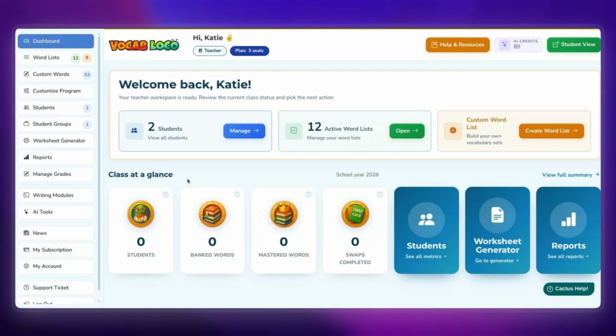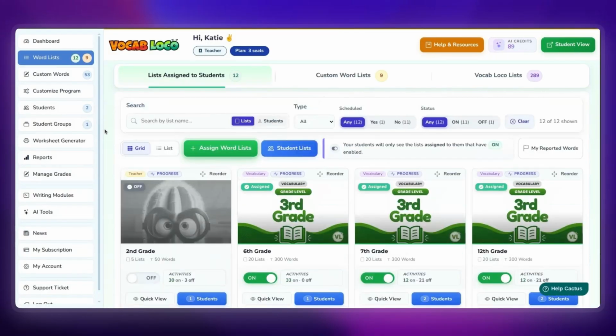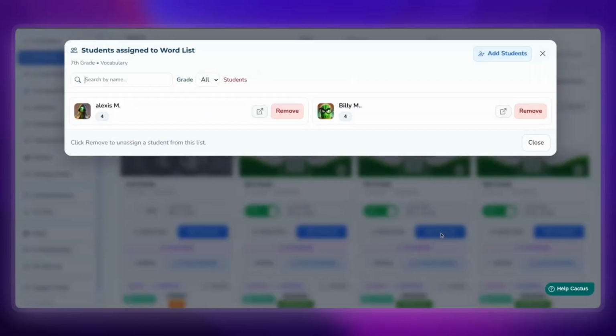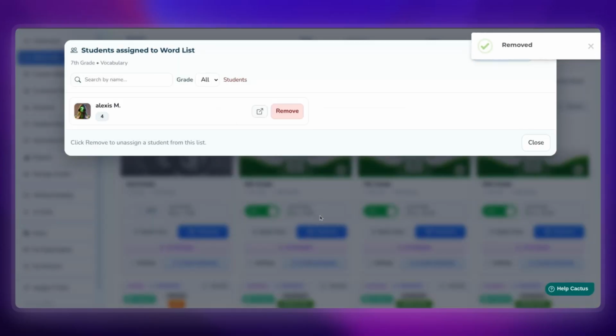From your Teacher dashboard, go to Word List in the left sidebar and open the Assign List tab. Find the list card you want to update, then click the Students button, the one showing the total number of students assigned. A panel will open with every student on that list. Use the search bar or the grade filter to find who you're looking for, then click Remove next to their name. That's all it takes.